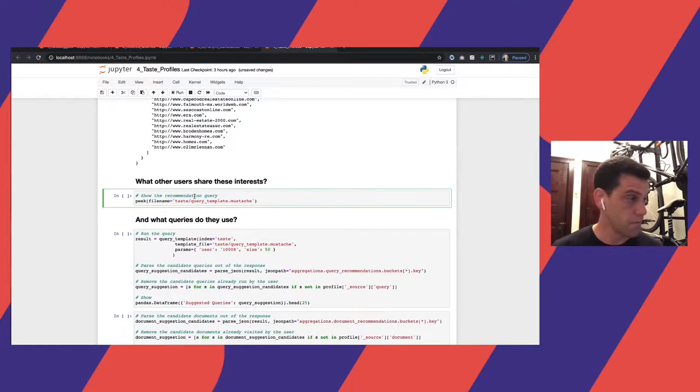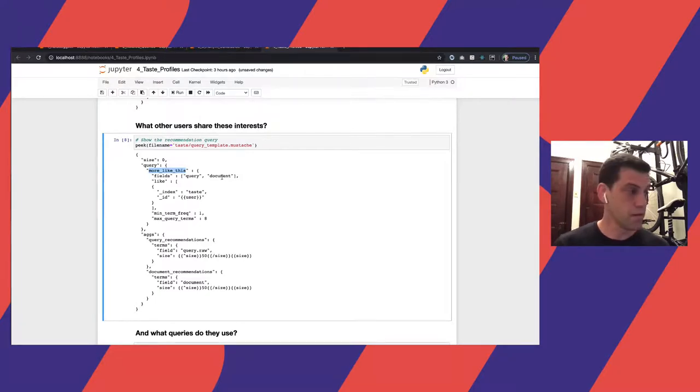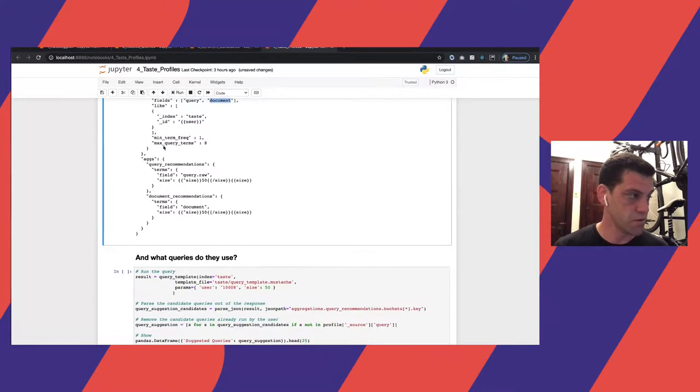So let's ask the crowd. Here's our query. That's the crowd. Who else shares these interests? So this uses the more like this query. And we're looking at similarity across the query and document fields for all these users, right? Who's got the most similar queries and documents for this particular user? Because we want to look at what they have that this user does not have. Here's our user going in for this index, as we're looking for users that are like this user along query and document, some tuning parameters, and we're going to get out a bunch of users that are similar.